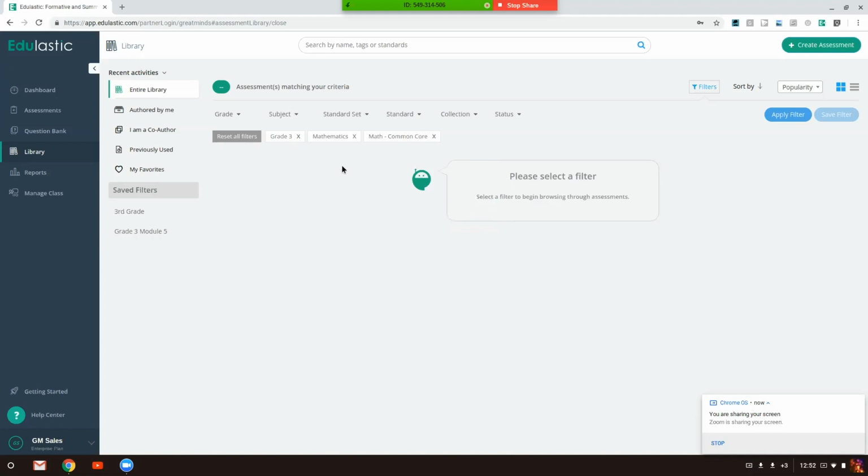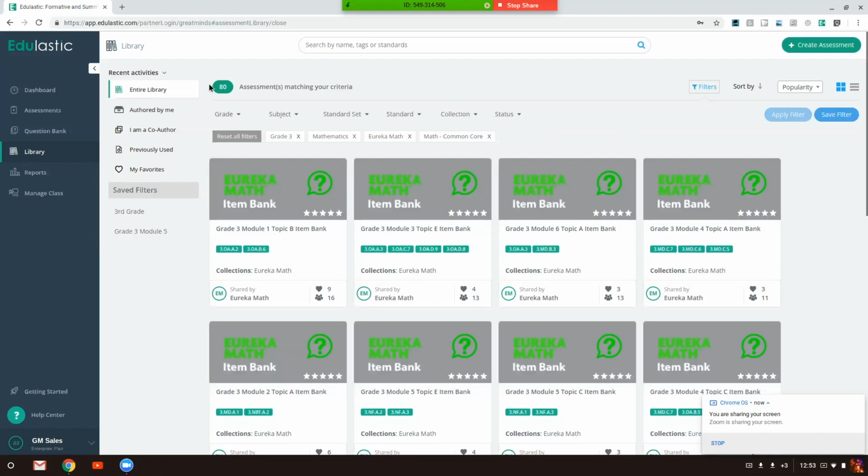So we'll stick with that. Oops, I deselected it. Let me reselect. And then the status is published or draft. We're going to just leave that blank for now. And then you can apply the filter. So once I've applied it, now it's pulled up. I have 80 assessments that match this criteria.